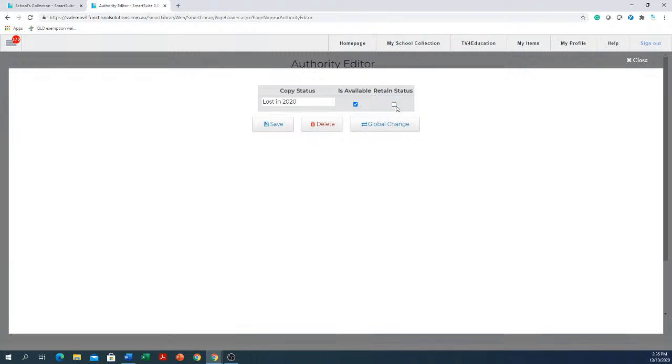You should not be putting that in there, because if that book went out on loan and then came back in, it'll go back to the status of lost in 2020. And you don't want that. You want it to go back to the status of available. So it'll automatically go to available if you say don't retain the status of the book. Don't retain the status of lost in 2020 on a circulation. Okay, so that's very important.